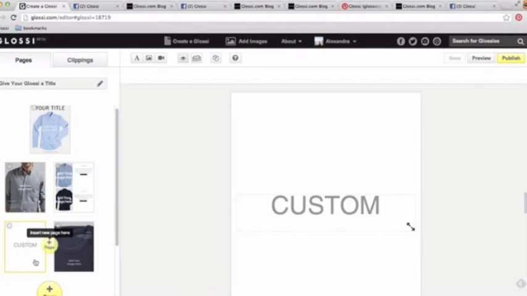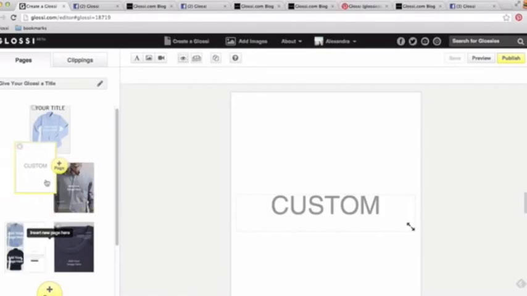Now, if at any time you want to reorder the pages in your template, you can go ahead and just click and drag and drop them, and the order gets changed.